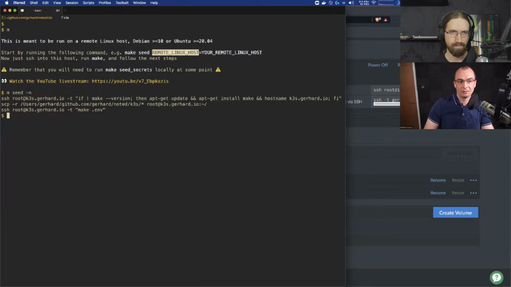Yeah. It SSHs into that host. And if make is not installed, it's just literally a bash script. Then apt-get update, apt-get install make, and configure the host name. Because by default in Linode, when you provision a new VM, it doesn't have the host name set up correctly. So that's something that I always do first. Then it copies everything from within this directory, all the files, onto that host. And then on that host, it runs make env, which is the target.